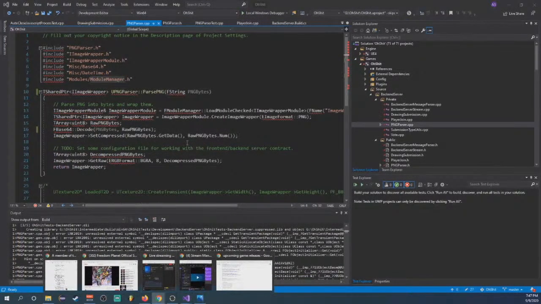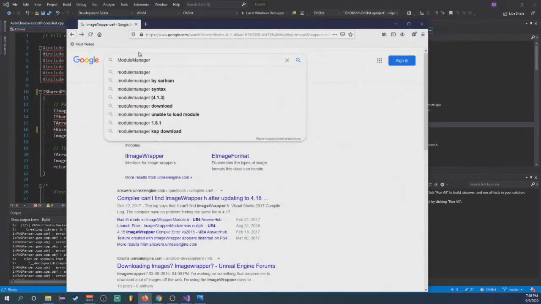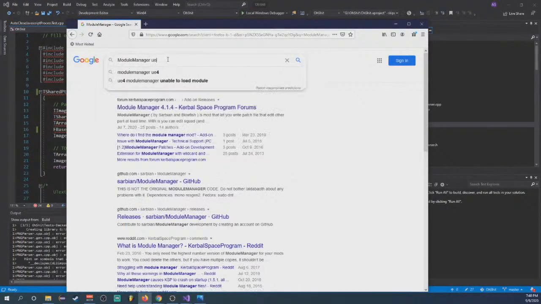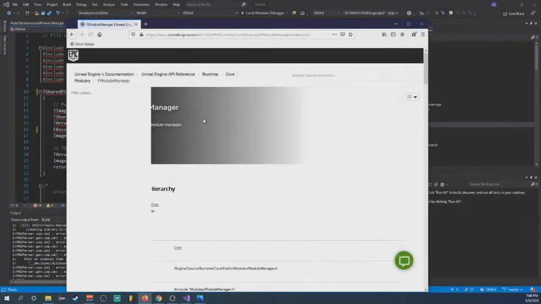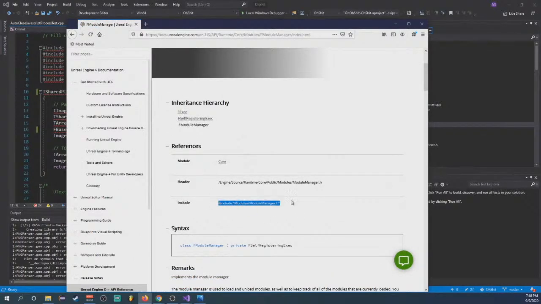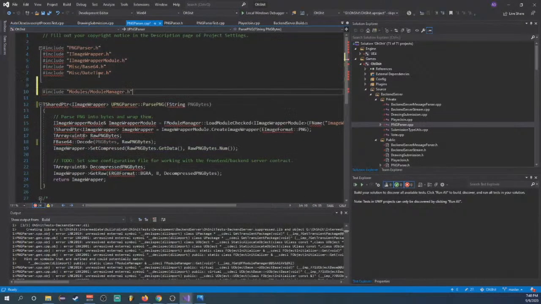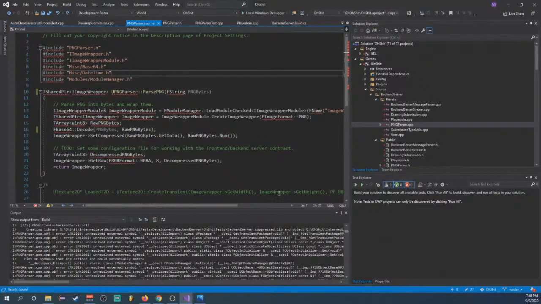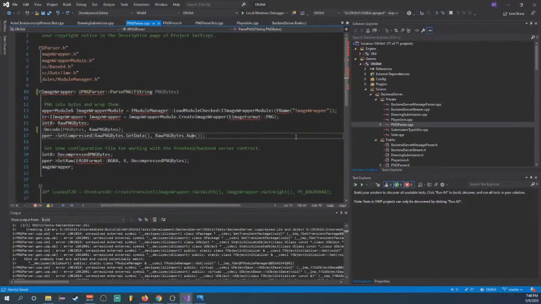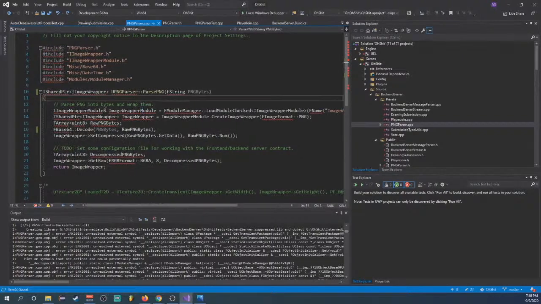Just gonna check real quick that this was what I was looking for. Module manager, UE4. Okay, yep, that is how you include it. Alright, so I can indeed work around this. I was hoping that I would have a little bit of an easier time than having to mock the wrapper module myself, but I can do it. It's not that big of a deal.